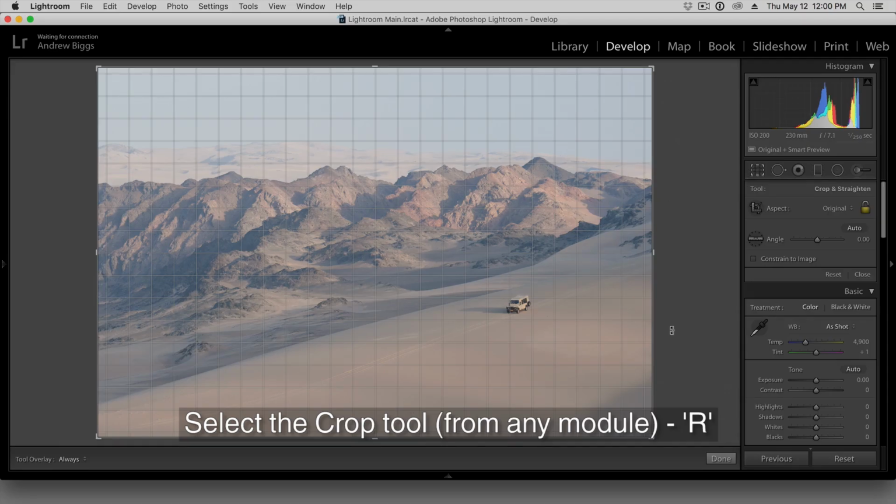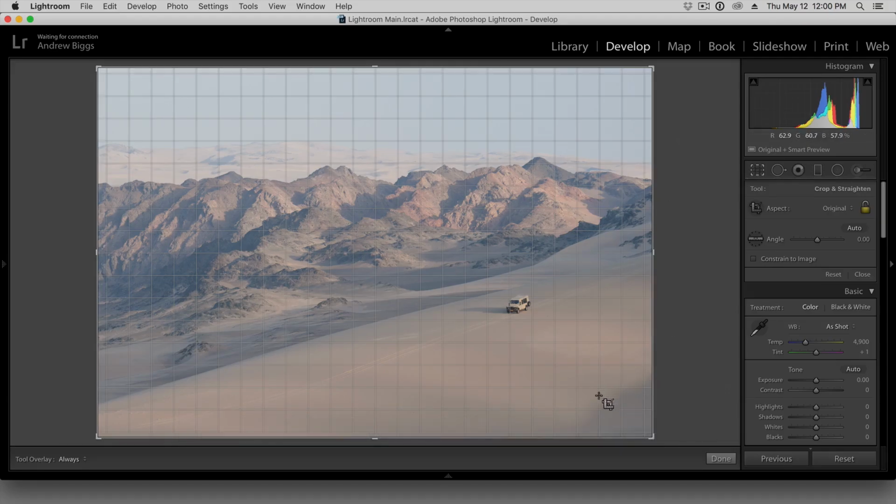For me, I'm making a determination whether I want to keep this dark piece in the corner. I'm not sure that I do, or a lot of the sky. The problem is if I crop a lot out, I feel like I'm losing that wide open space that I worked so hard to try to get. So let's just play around here.